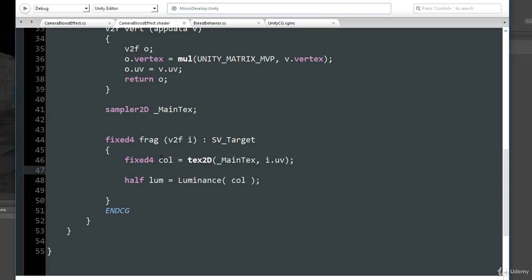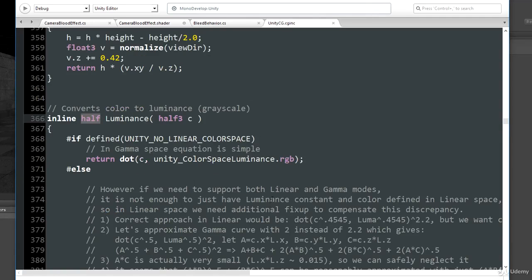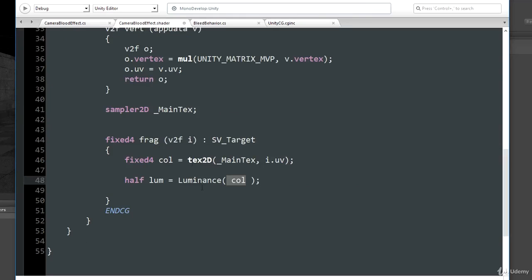Now you're probably thinking at this point that we can just take the color that we sampled from the source texture and send it unmodified into the luminance function. It doesn't matter that the luminance function is expecting a color with half precision components, and we've sampled our texture using fixed precision components. The compiler will automatically take care of casting upwards or downwards to match the precision. What does matter, however, is that the color that we've sampled from the texture is a 4D vector or a 4-component color, and the function expects only to be supplied 3-component colors. That's because an alpha value makes no sense in the case of calculating luminance.